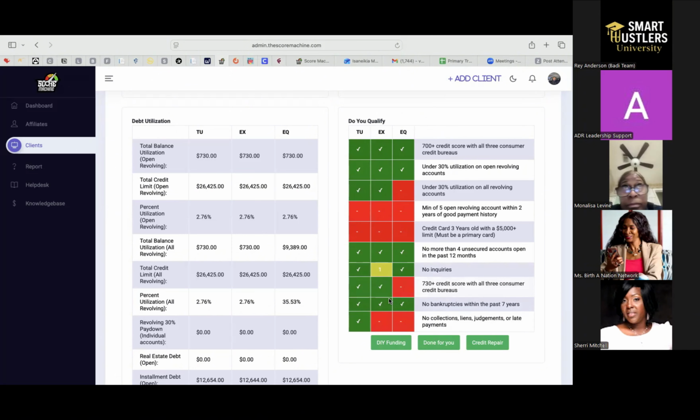No bankruptcies, we meet that there because everything is in green across the board. And then no collections, liens, judgments, or late payments. We meet it there for TransUnion, but Equifax and Experian, we do not meet that there. There are some late payments there. Now, as you can see, even though we have some reds here, this client is still fundable. And this is because different lenders pull from different credit reports.